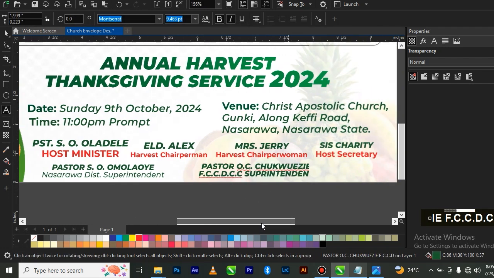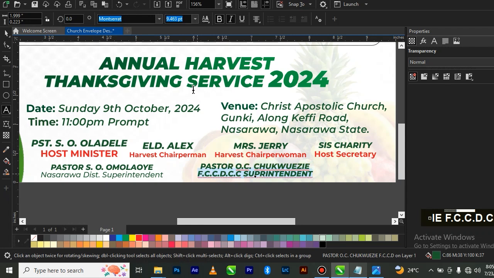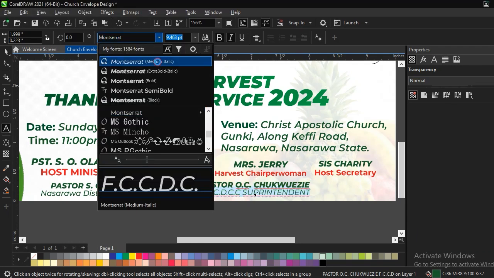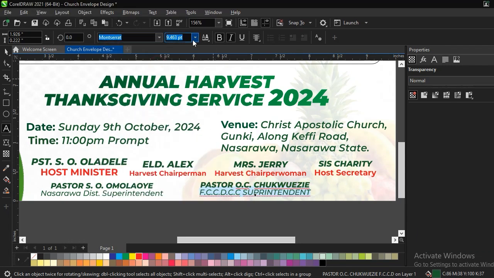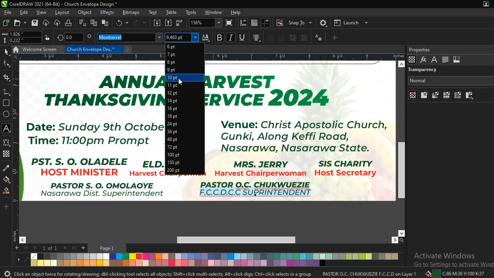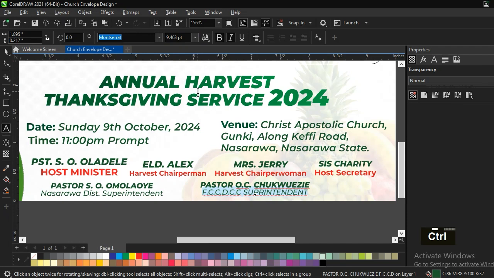superintendent. Okay. Then you highlight this. You make this Montserrat italic, medium italic. Then let me see if I can increase the size. How will it look like? Okay. Not bad. This is okay for me. Then Control A, Control E to make it in the center. And use it this way. You can see what we have now.